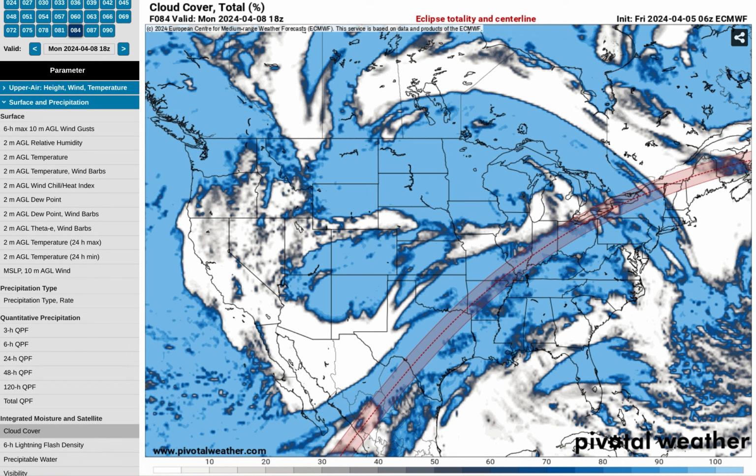But anyway, looking at the cloud cover forecast, starting with the European model, it's showing a lot of cloud cover across the totality path. I like how Pivotal Weather put the totality path in the cloud cover forecast. That's this red line. Northern New England has the best chance to remain, not dry, excuse me, sunny, through this whole event.